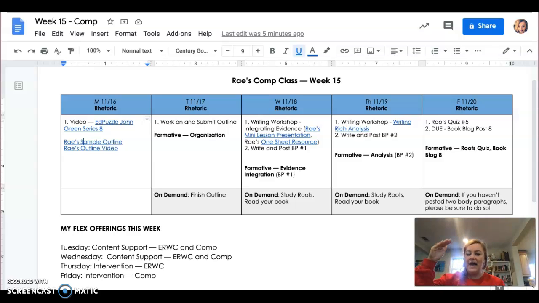So can you decide how you're going to write subclaims that support your thesis and organize those in a logical manner? So you'll need to finish that on demand if you don't finish it in class, so that we're ready to start writing our body paragraphs together on Wednesday.